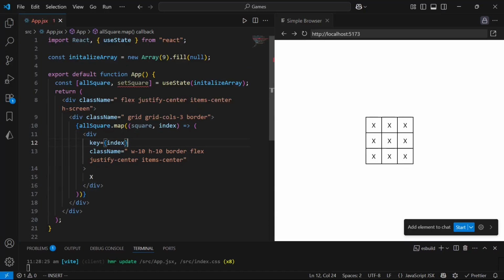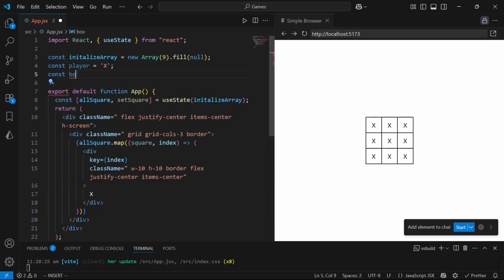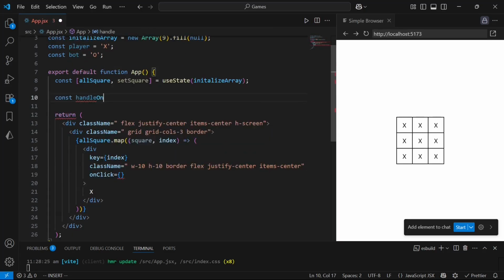So now what we have to do is, when I click on a particular box, this box is going to change its value, and the value will depend on whose turn it is. So let's assume that the first one will always start with X, and the second one will always be O. So const player is equal to X, and let's assume the second player is a bot, so it will be O. And now we will use this. On click we have to change its value, so we will create our handler, handleOnClick.